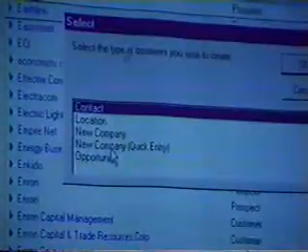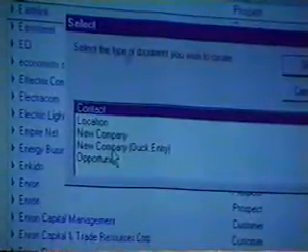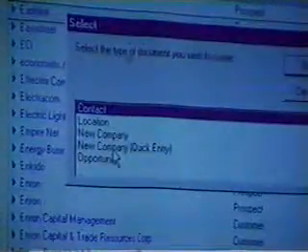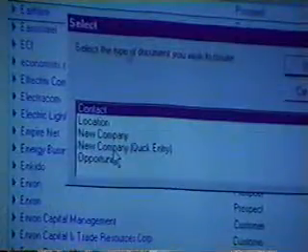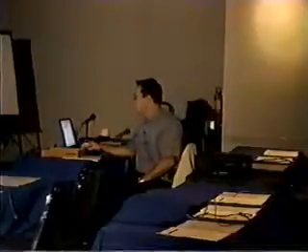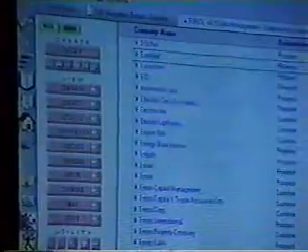The difference between the two, the new company quick entry is going to have information about not only the company but also contact information as well. So you can enter information about both at the same time instead of having to create the company, then once you've done that, create a contact separately. I'll show you both ways. I'll create a new company with a quick entry.